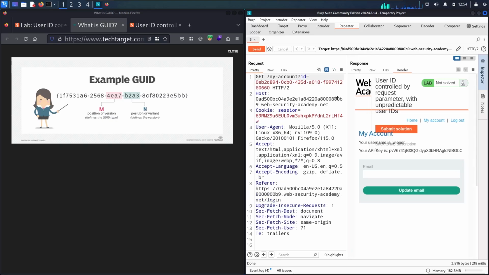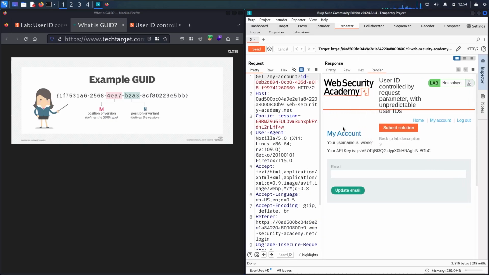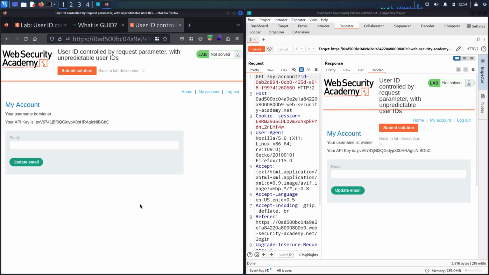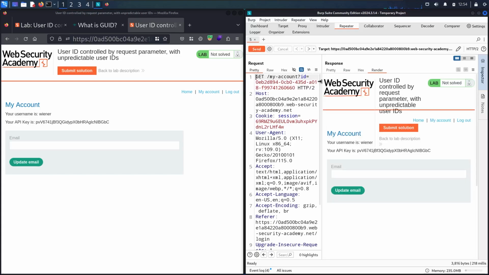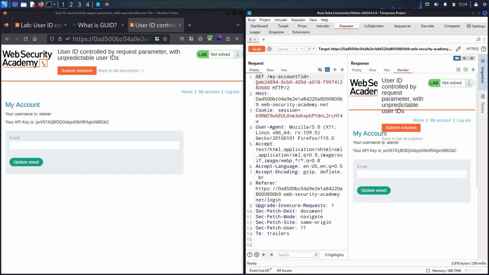Let me make it bigger so you can see it clearly. And here we go. This is absolutely similar to my account page. Let me try to manipulate this ID and change the last character. Let me say here number 1. Let me send the request again. As you can see now, it redirected me to /login, which means this ID doesn't exist in the database. So let me go back in here. Now I can recognize that my target is going to be the GUID.